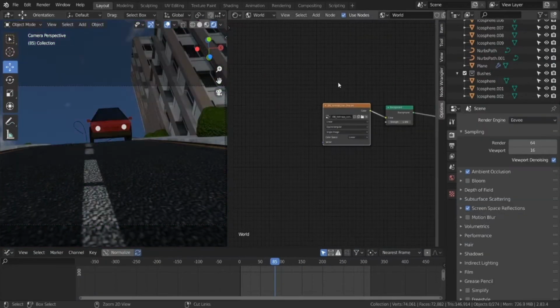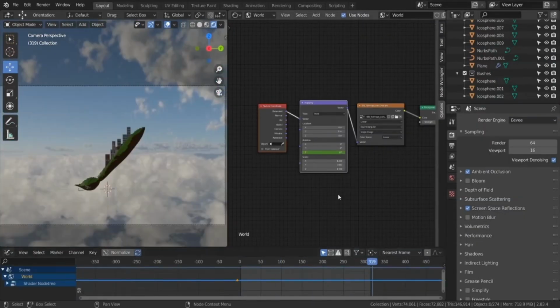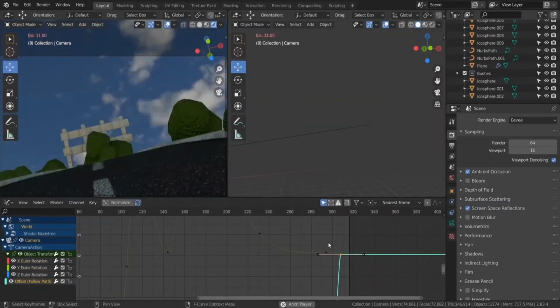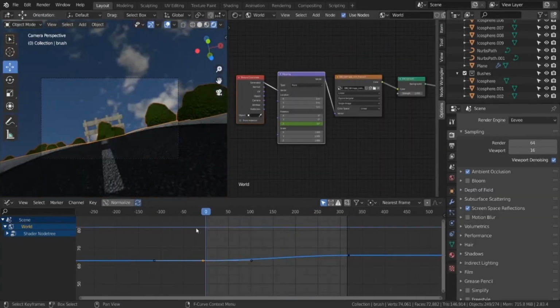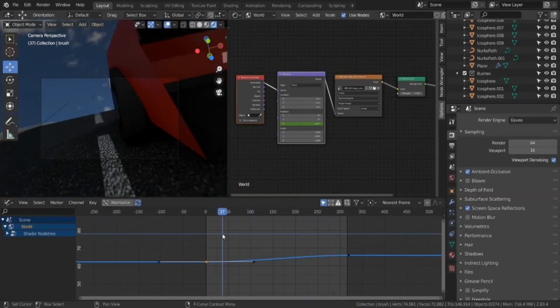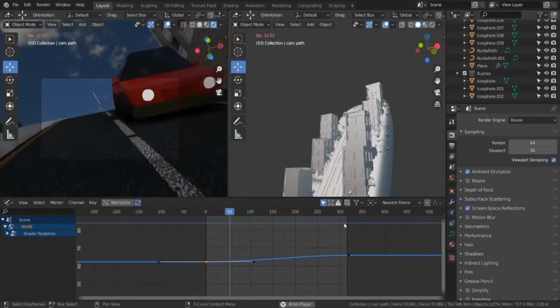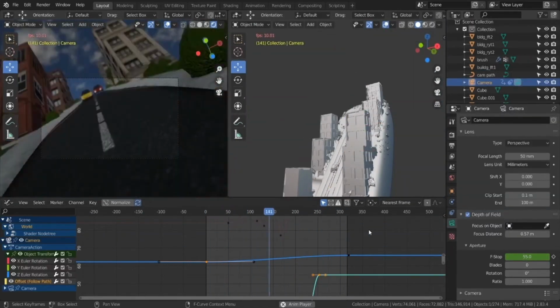Lastly I gave it an HDRI of clouds so that it looks like it's floating in the clouds. HDRIs are a great way to give realistic lighting to your renders. And then I rendered the whole video and that was pretty much it.